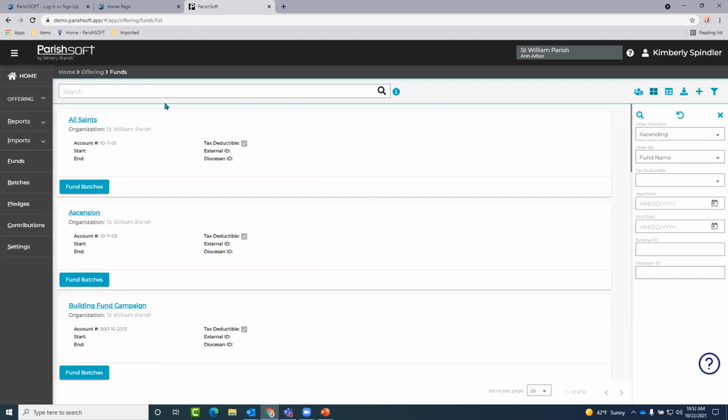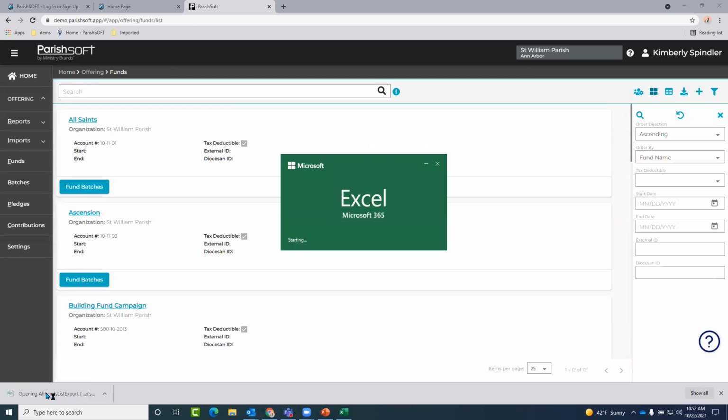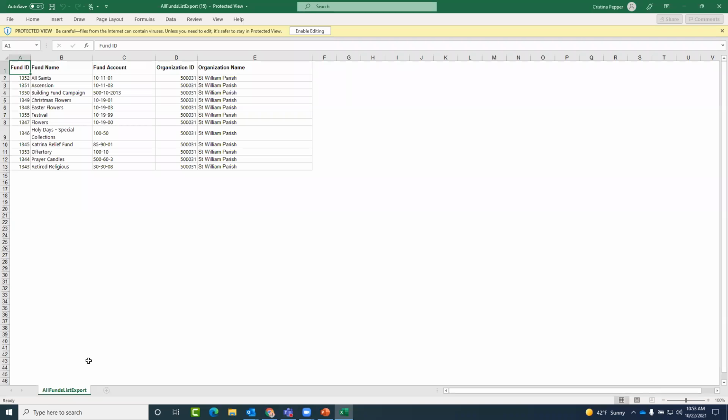The other thing I want to show you is reports. You have a little export icon over on the right-hand side. So if I click on the little download export, it generates it. Depending on your browser, it's going to show at the bottom or it's going to show in your downloads. Mine showed at the bottom. So I can click on that, open that up in Excel, and then I've got my fund report. The fund ID is the number that you would need to put into your online giving program, so that way you can import it into ParishSoft Family Suites.